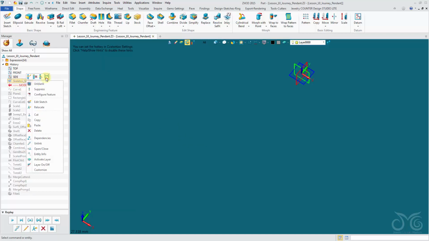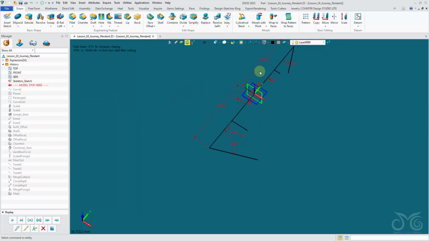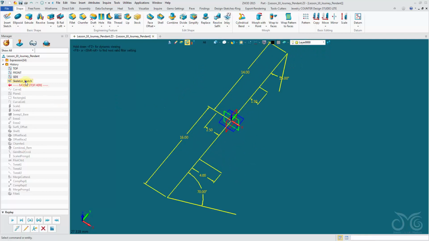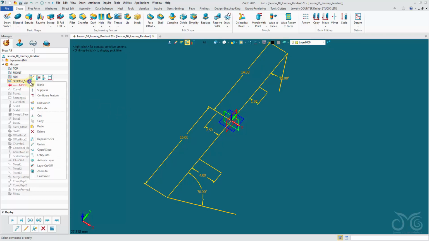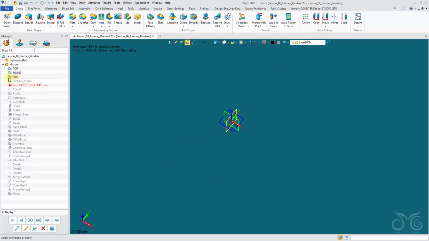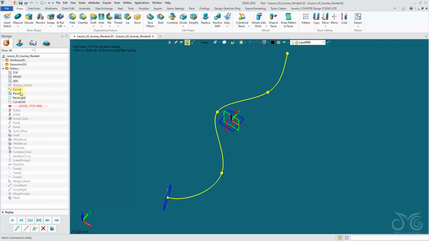If we right click again, we have our dimension. This will show or hide the dimension for that particular feature. Not all features will have dimensions that we can view, but in this case the skeleton has these dimensions. We can blank it out, unblank. When something is blanked out it will appear in grey, as will all of the unplayed operations in the history. So everything after the model stop will be unplayed, unexecuted, and everything before the model stop are our executed commands.